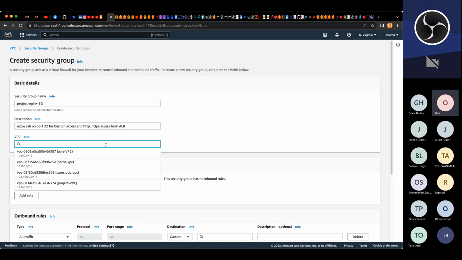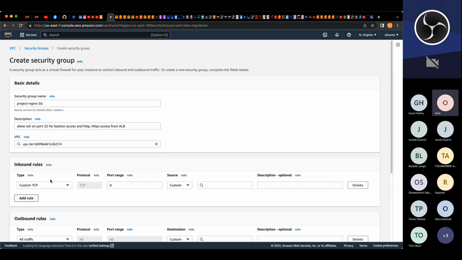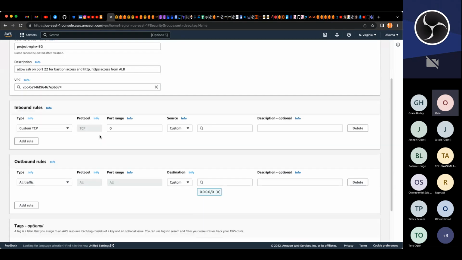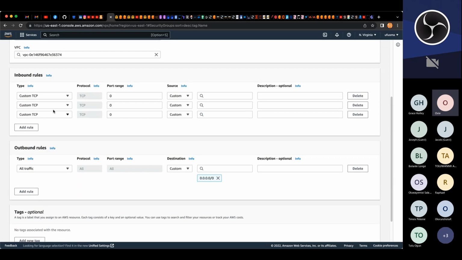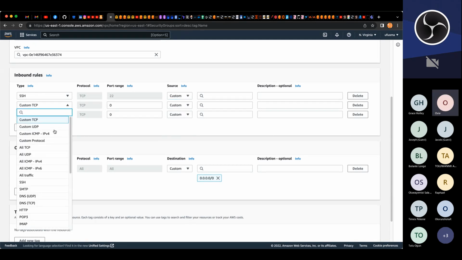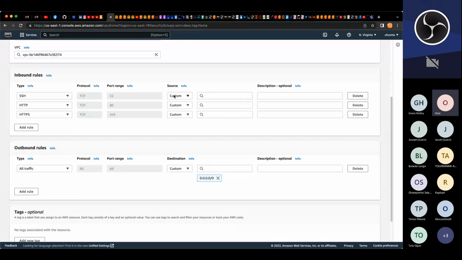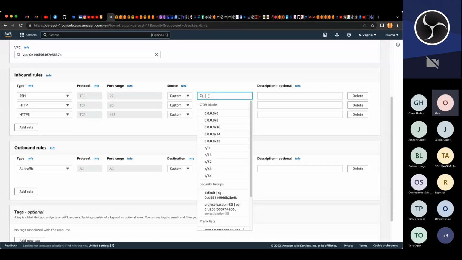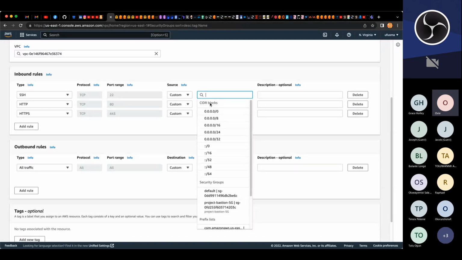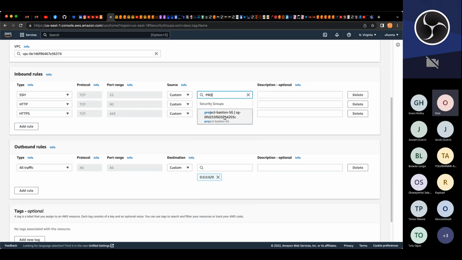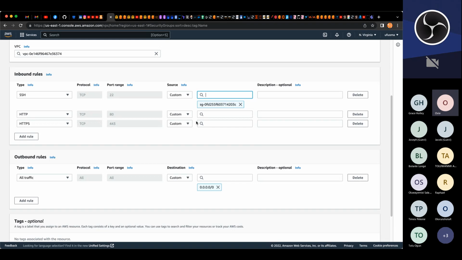So we select our VPC, we add our inbound rules. How many rules? For the Bastion, we need one rule. For HTTP, we need one other. For HTTPS, we need another. So we have 3 rules. We go for SSH and leave it at custom. We go for HTTP, we go for HTTPS. For SSH, we hook it up to our Bastion security group. That's it here, so we are secure.